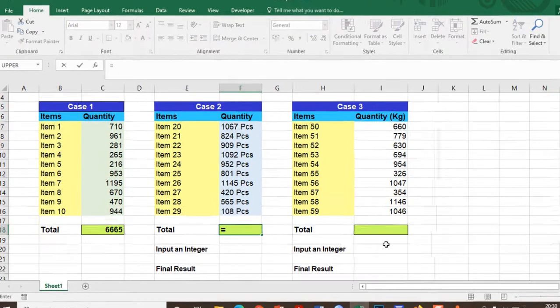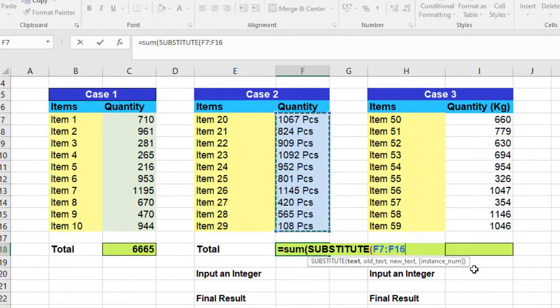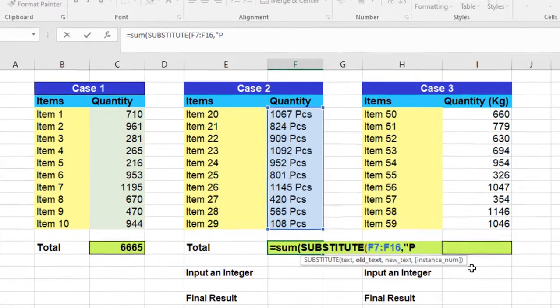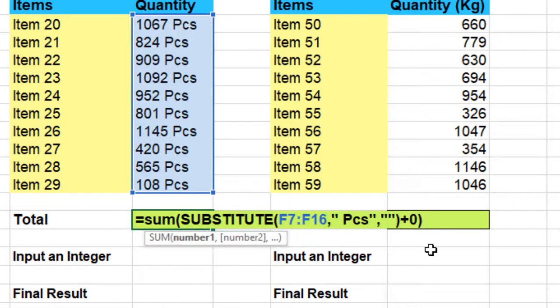We have to be a little more strategic, so our formula will be equal to SUM, parenthesis, SUBSTITUTE, start parenthesis, take the range, comma, within quotation marks give a little bit of space first, then "pieces", close the quotation, comma, new text, we put nothing here, meaning double quotes twice, close the parenthesis, plus 0, close the final parenthesis.